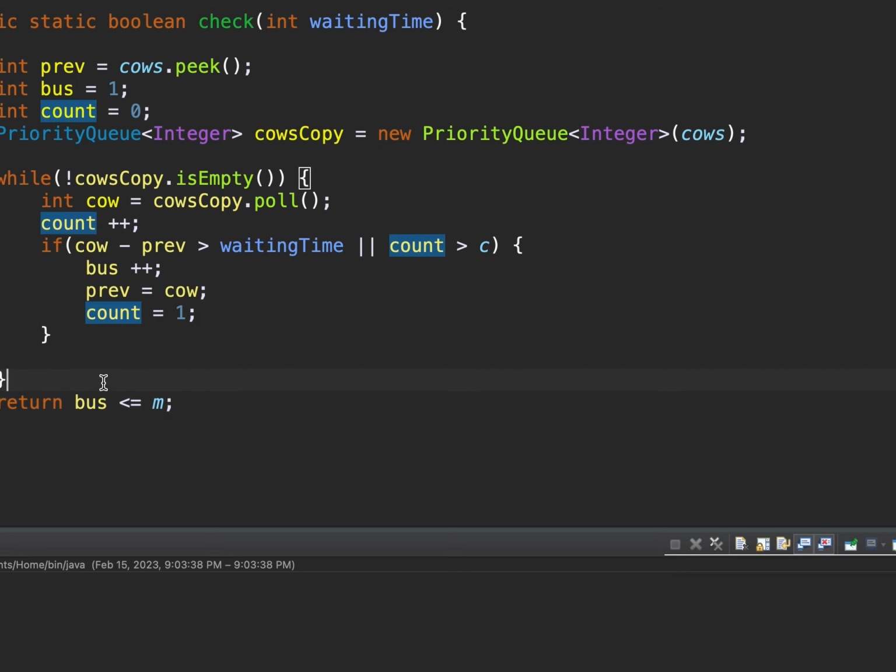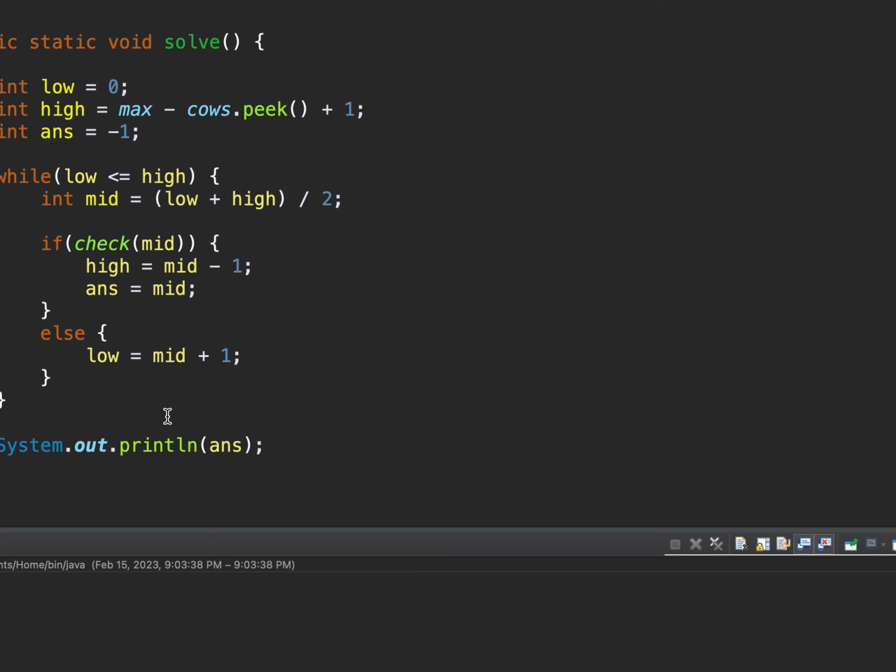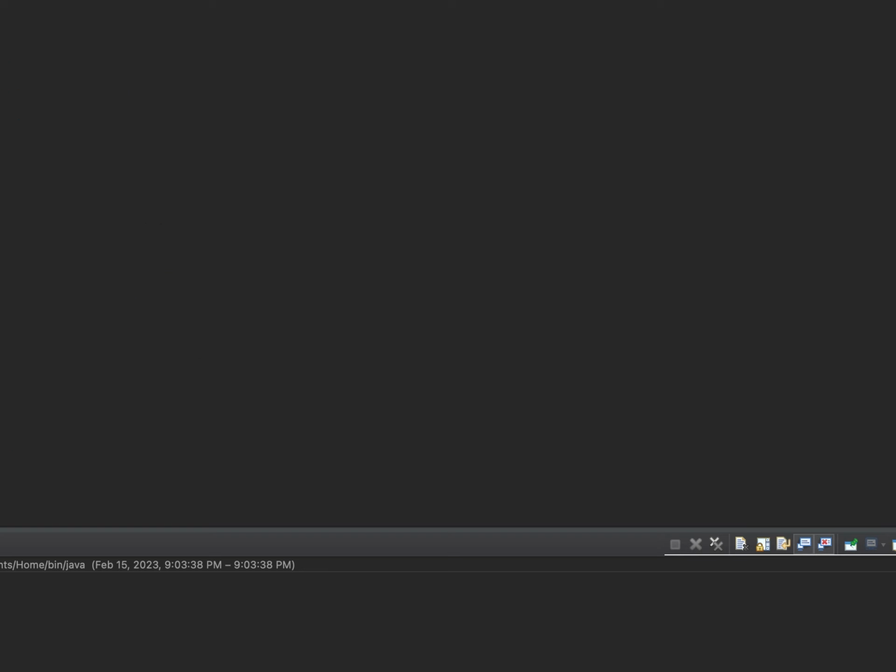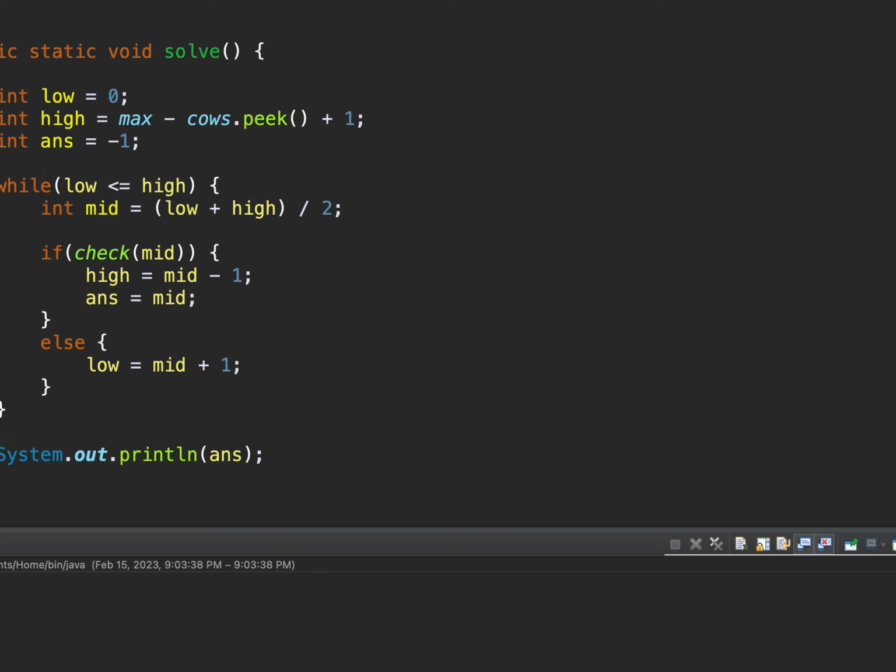And at the end, after we iterate through everything inside the priority queue, we're going to compare the number of buses we used to the buses we were allotted. That means if we used more than m, it's going to return false. And I have the input right here, so let's check if this worked. And it outputs 4, which was the output we needed to get.